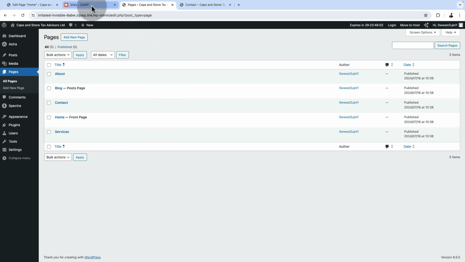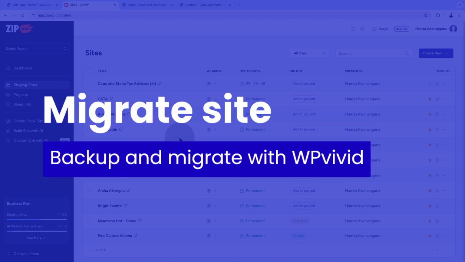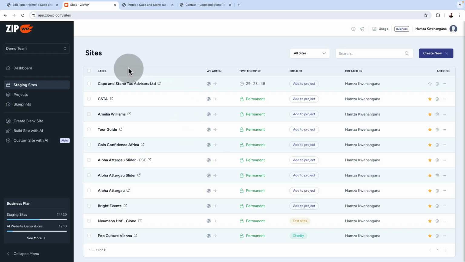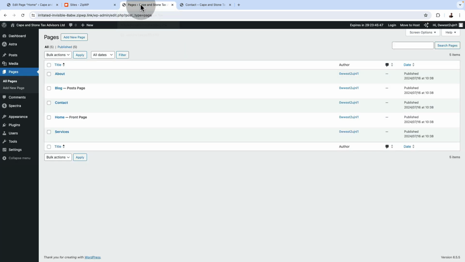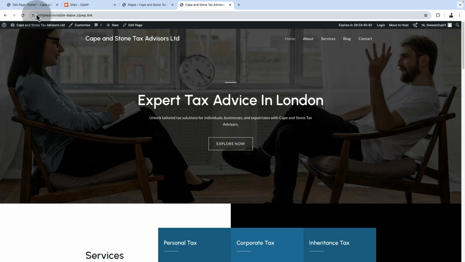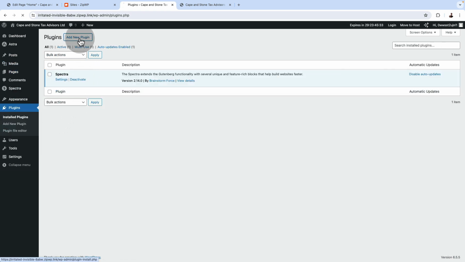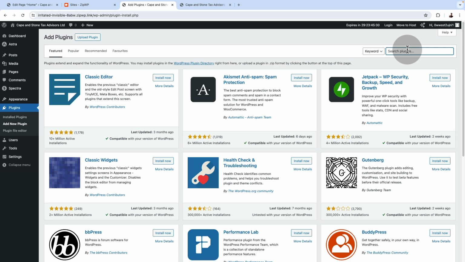Now, since we have this website on ZipWP and ZipWP is not a hosting service, it's better that you migrate this website to your hosting company, which is Hostinger at the moment. What I'm going to do is come here to my dashboard of the website that was generated. This website, Cape and Stone Tax Advisors, that was generated by ZipWP. Inside the dashboard, I'm going to go to plugins and I'll add a new plugin. I'm going to add a plugin called WPvivid.